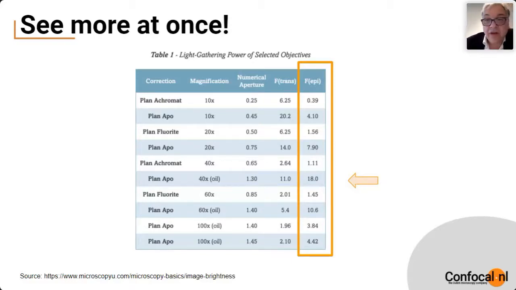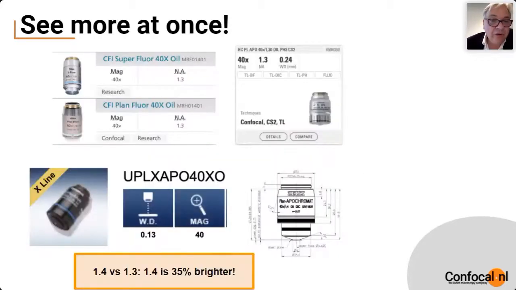Okay, so we were then eager to look around, okay, what's available on the market? And we discovered that Nikon and Leica are making 40x 1.3 lenses, but Olympus and Zeiss make 40x 1.4 lenses. And of course, this is something that we really, really like, because based on the formula, 1.4 is 35% brighter. Think about 35%, that's really a lot. Next slide.